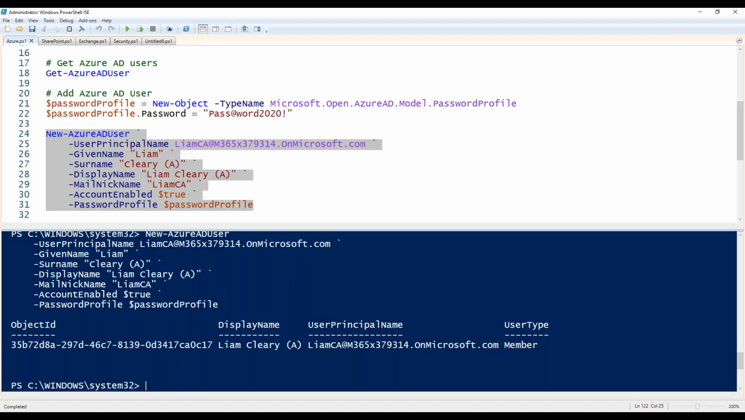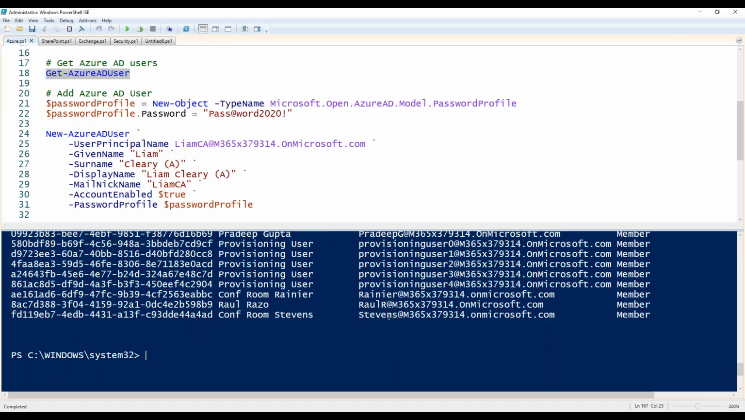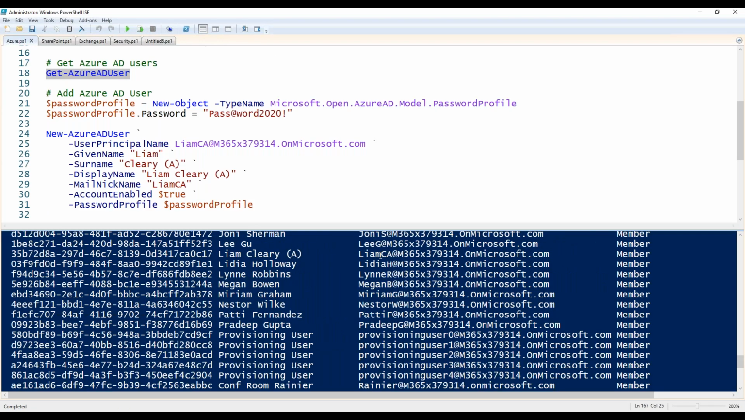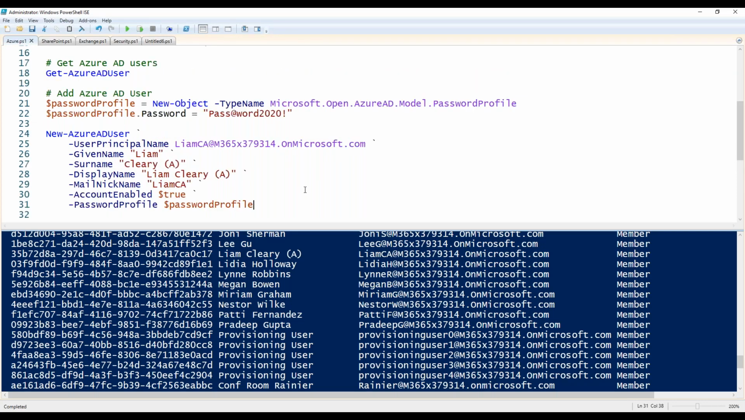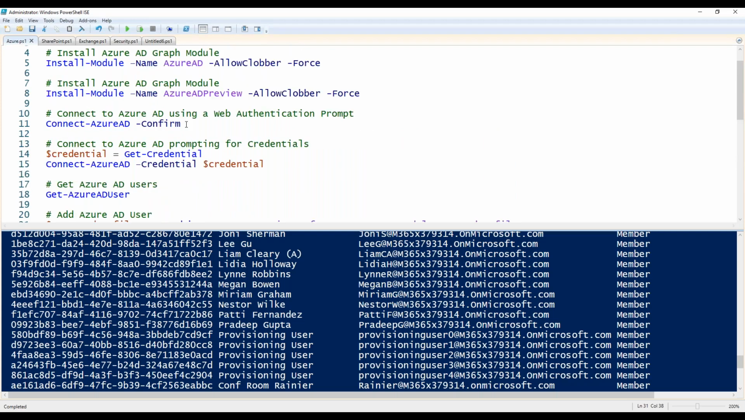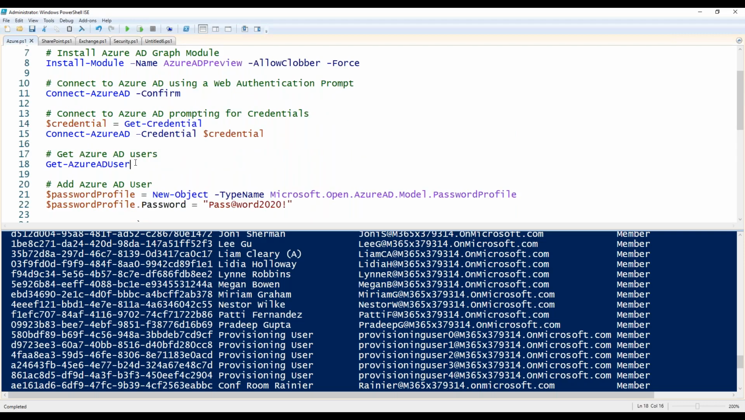Now, if I go back to PowerShell and say Get-AzureADUser, and then scroll up here, you'll see that the Liam Cleary account has been created. So it's a common task that you would do in Azure AD. You would obviously delete users or add users. But the most important thing to remember is that which module or commands you decide to use will determine which commands are available to you.